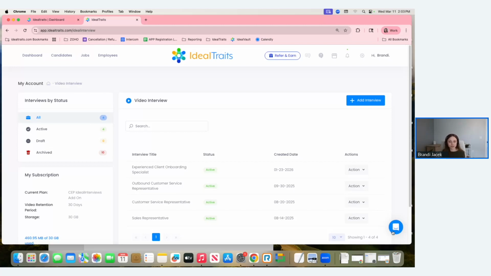Then they're able to watch these one-way video interviews afterwards and see how the candidate presents themselves on camera, how they speak. Is it confidently? Are they making good eye contact? Are they professional? Sometimes when I'm reviewing video interviews, we see some candidates who maybe don't present themselves professionally, and you're able to see that right in that video interview.